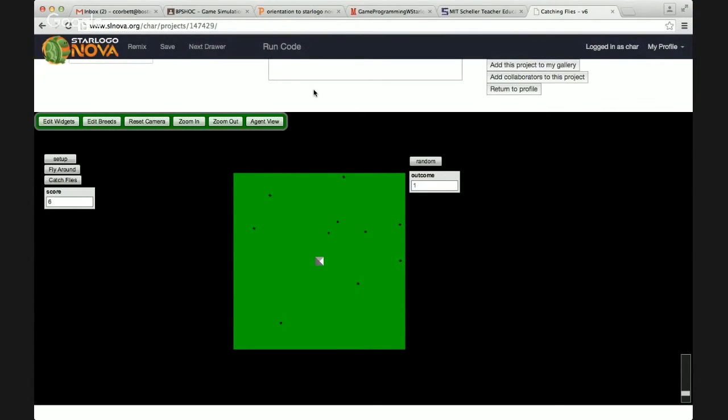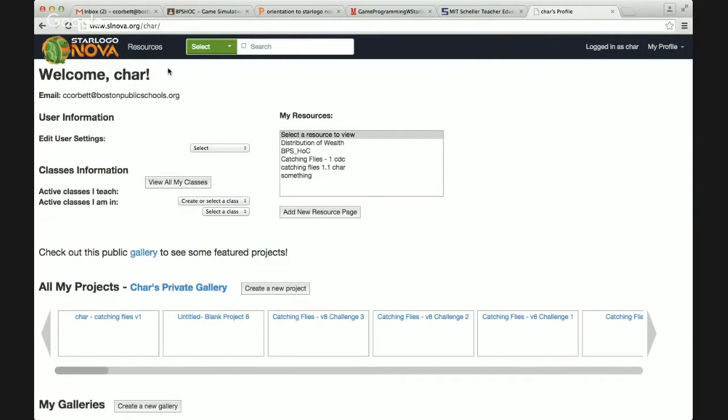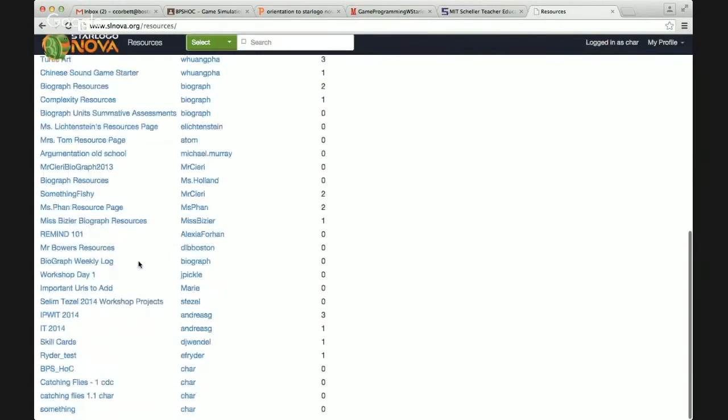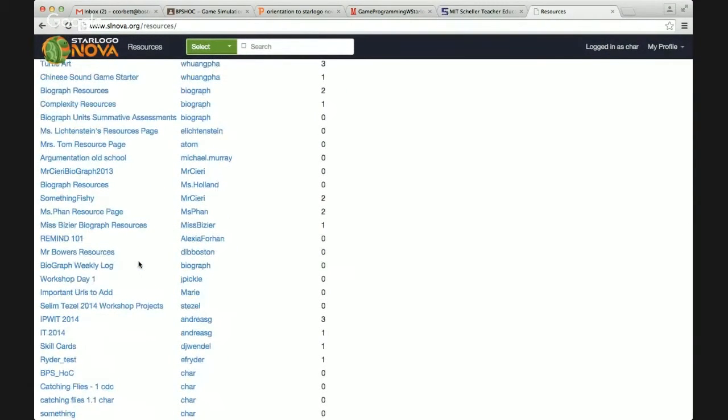Other things you can do is you can change the shape of the frog. You can create Venus flytraps. And then keep score as to who's eating more. You guys want to see galleries? If you go to my profile, you'll see that there are resources available, and you can pick through here a variety of people's stuff that's been made public that you can then remix and use in your class.